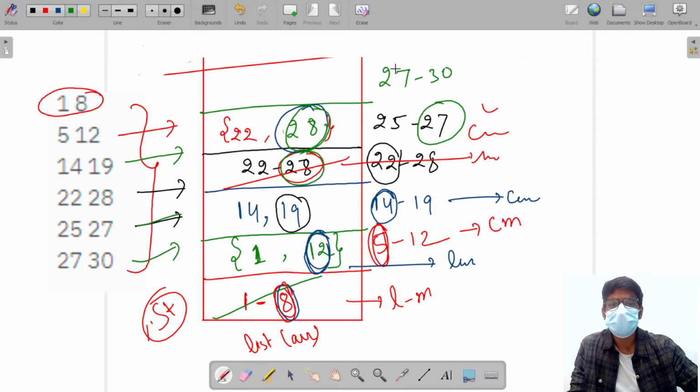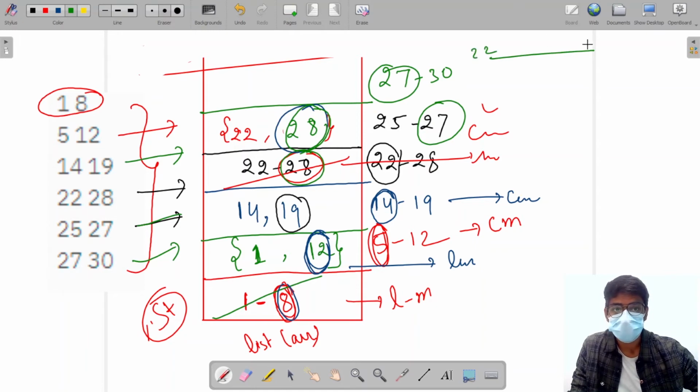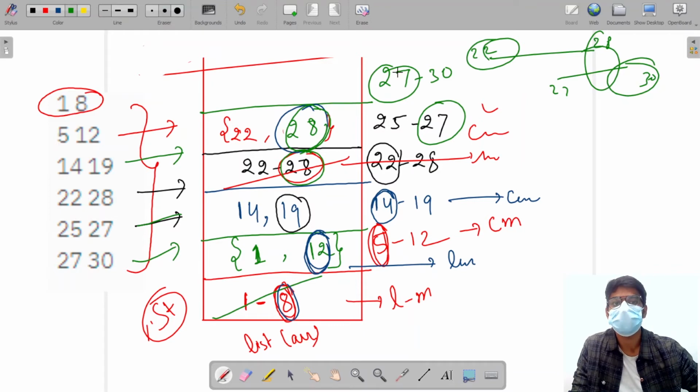So are these meetings overlapping each other? The last meeting's ending time is greater than the current meeting's starting time. That means they are overlapping. You can see it here, 28, 27, 27, 30. These are overlapping, so what do we have to do? We have to merge them.